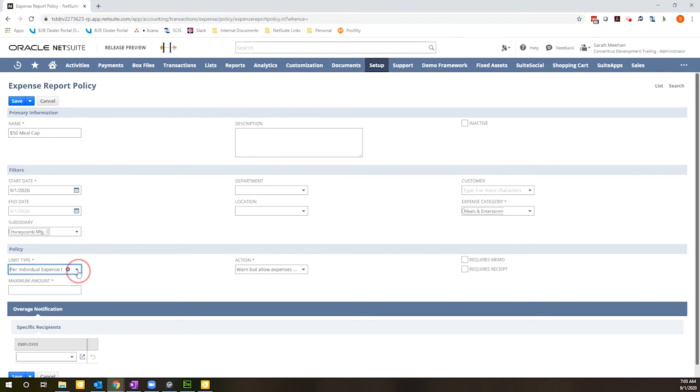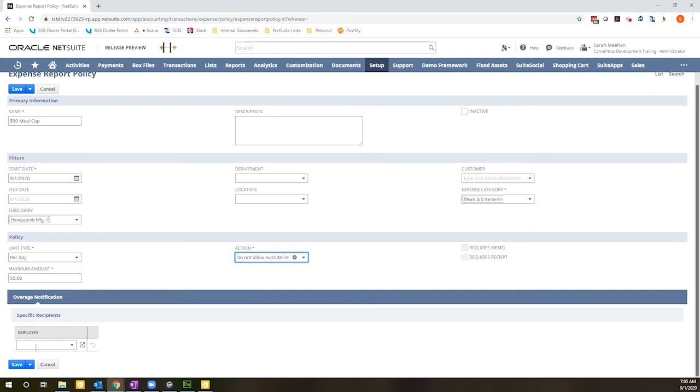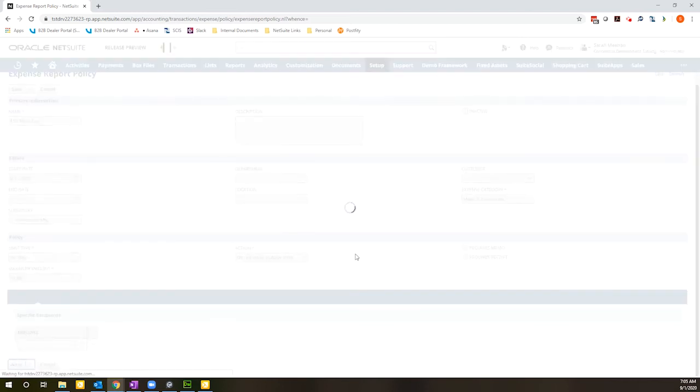I can set up the limit so that it's looking at per individual expense report or per day. So I'm going to go ahead and do per day in this case. My maximum amount is 50. And you have options for allowing outside of limit, but with a warning, or what I'm going to do is not allow it at all. If you do opt to allow with a warning, you can enforce a requirement for a memo or a receipt as part of that allowance. And you can trigger notifications if you're allowing outside of limit entry to particular employees so that they're aware. I'm going to go ahead and save this.